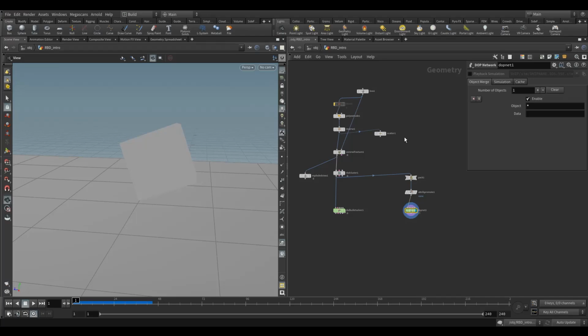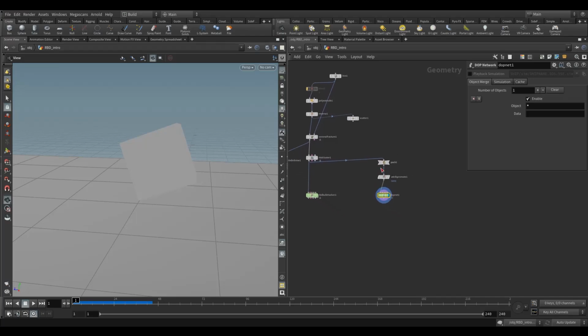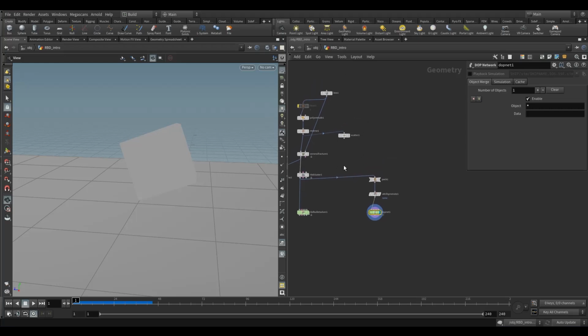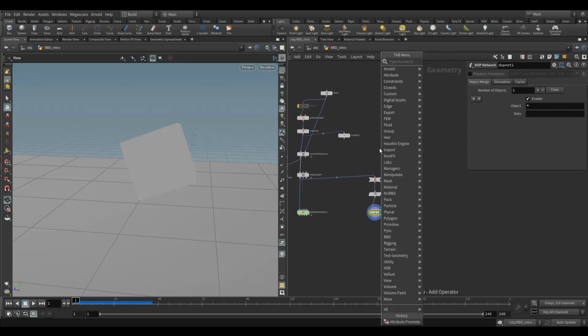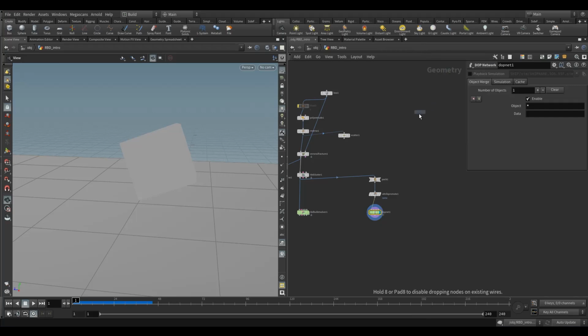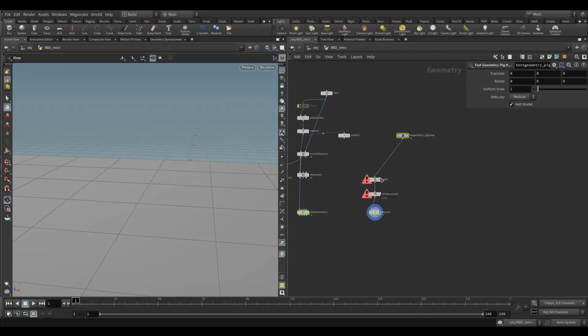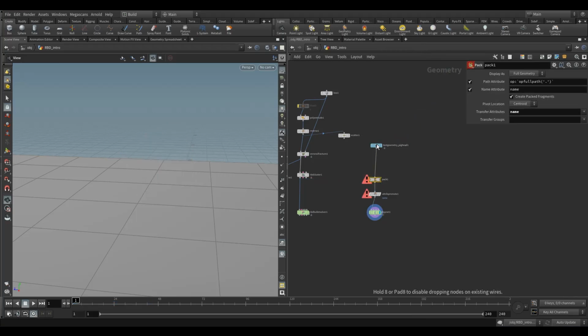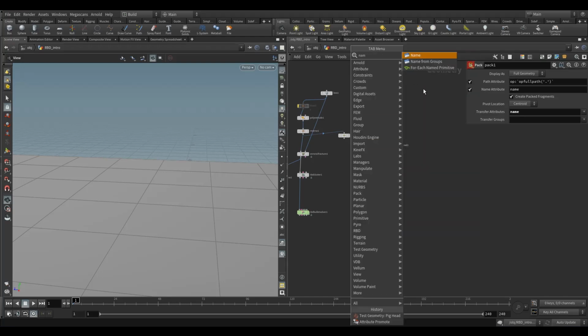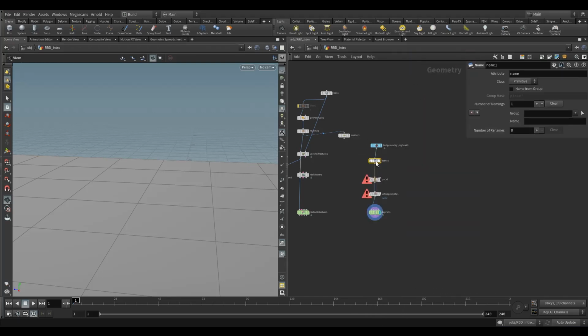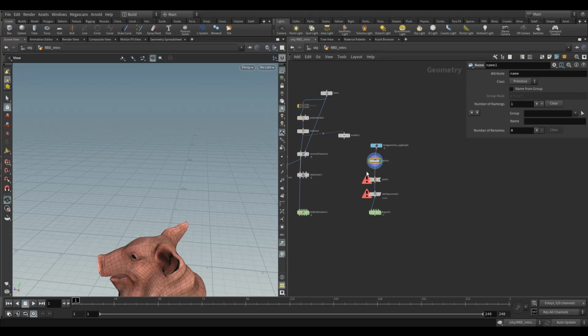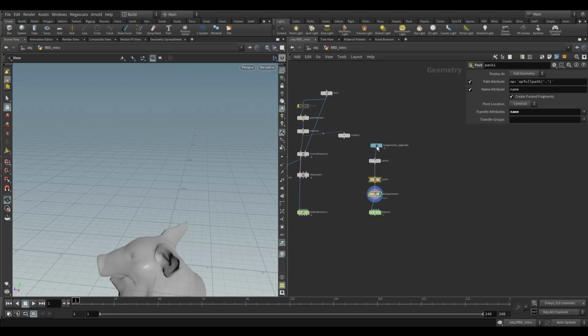So now I want to take a look at something important, which is collision shapes. I'm going to use the pig head and just plug that in here. That's looking for a name attribute, which we don't have. So let's give it one. We can use name, which will give it a name attribute. There we go.